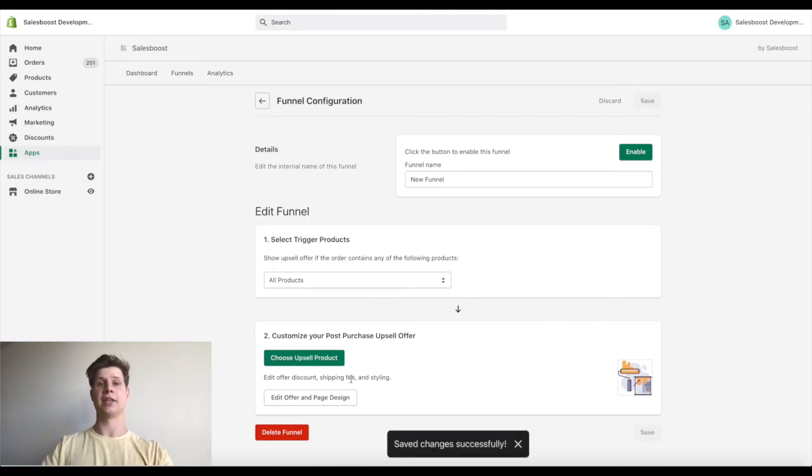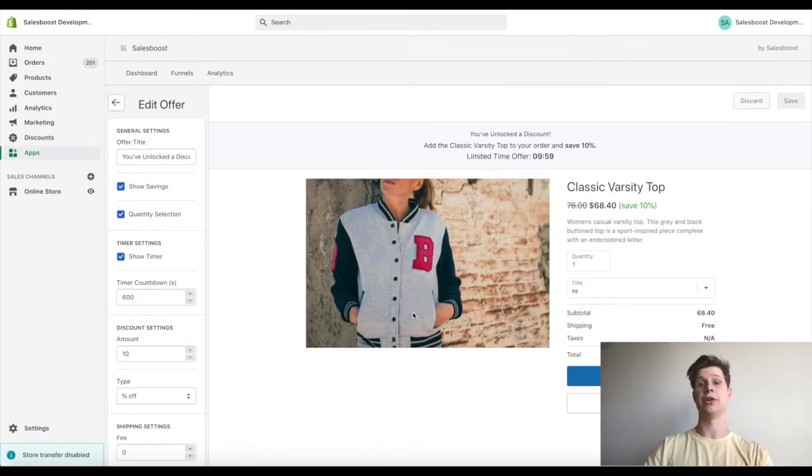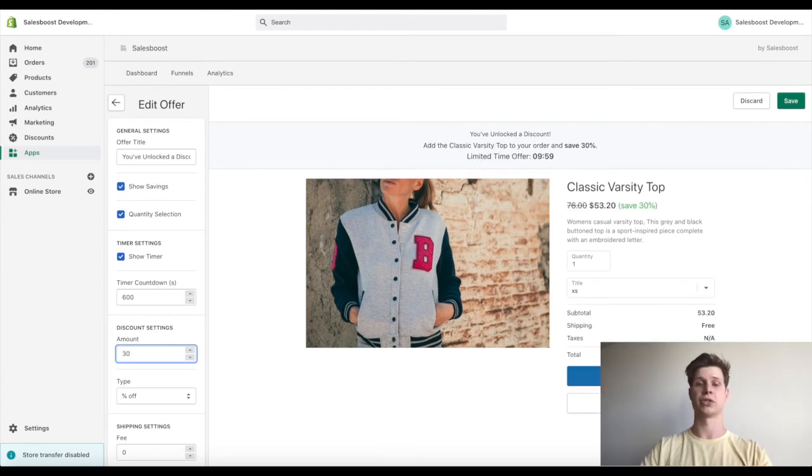Let's edit the offer details and design by clicking on the Edit Offer and Page Design button. This page shows you what your customer will see after they've checked out. Feel free to edit the discount amount and choose either a percentage or a fixed amount in your store's currency. You can also add an additional shipping charge.